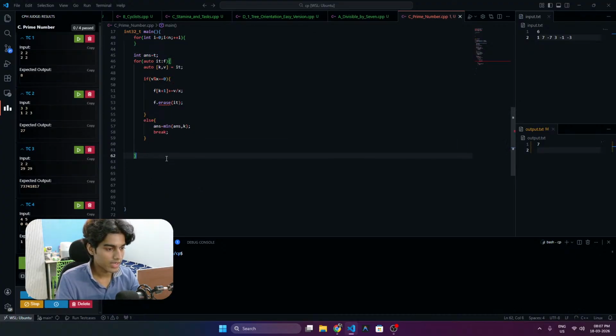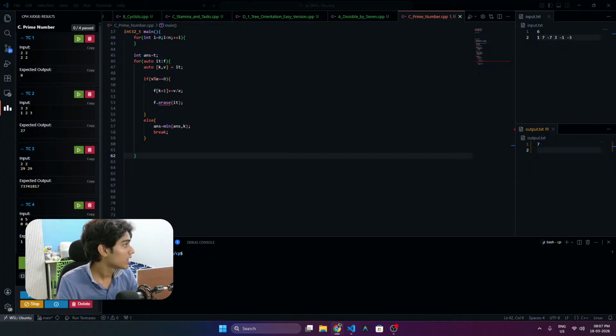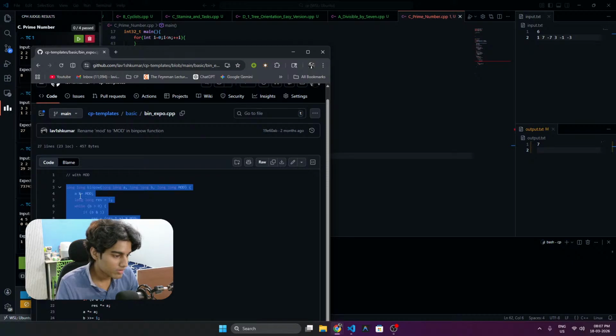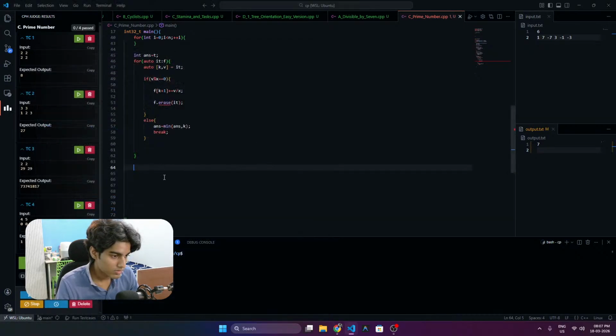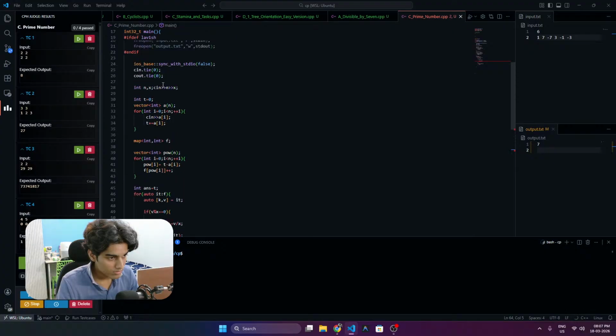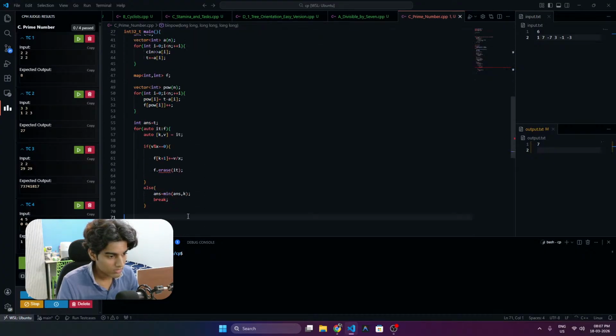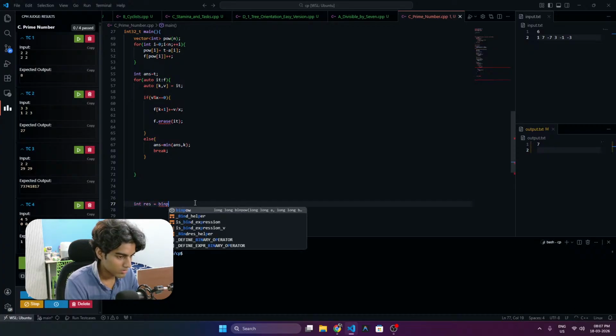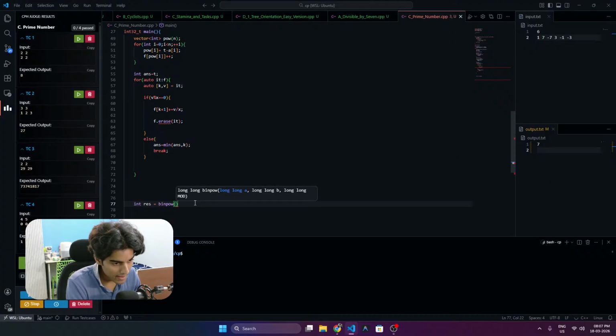Now, what is my answer? Once I get this power, my answer is just x to the power this. I need to use my template. What's the name? X to the power answer.